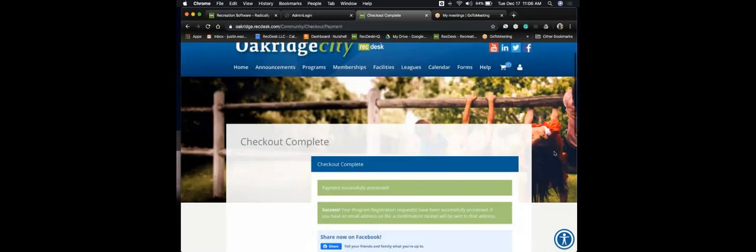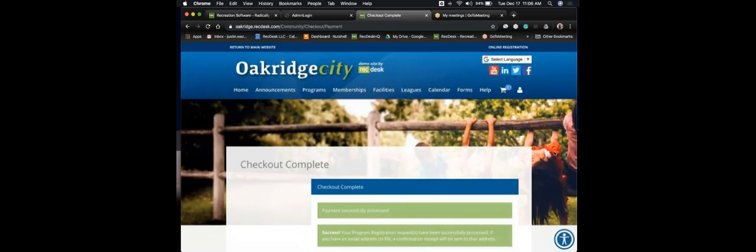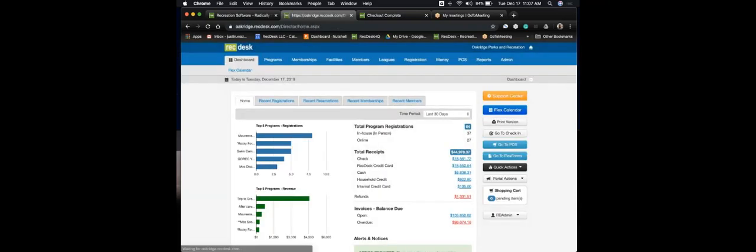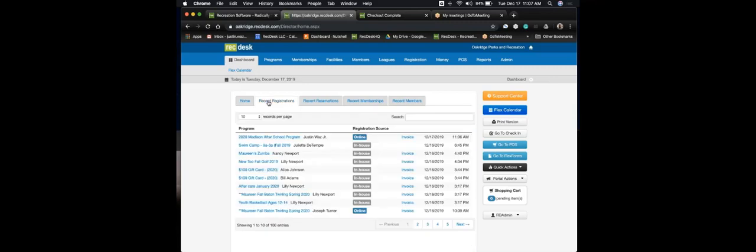Now, if you want to know where to find this, you would just go back to the internal part of your software, which we call Director. It's very similar to the online portal. You just click Log In. Then right here under Recent Registrations, you'll be able to see that my son is now registered for this program, and how exactly he registered, which was online.